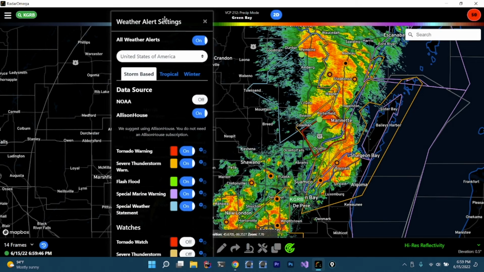But we're going to go ahead and click on here. So storm-based alerts. You also have tropical and winter alerts. We're just going to go over storm-based ones because all the stuff's going to be relatively similar in the other categories. So here's your data source. You could pick NOAA or Allison House. I have an Allison House subscription, so I went ahead and chose Allison House, and it's also a little bit more reliable. Of course, you don't have to have a subscription to use this, so I would recommend using Allison House. It's just a better system.